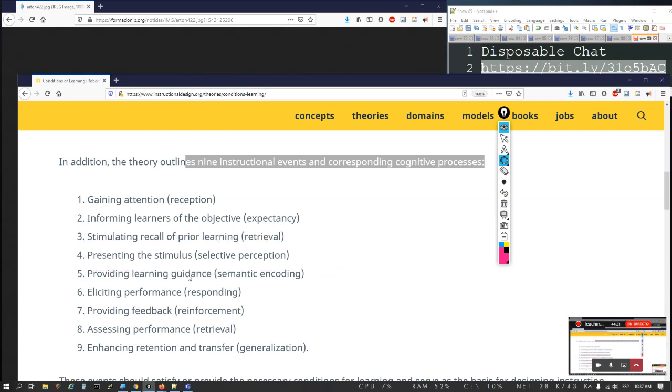This is going to be an important process. Also, number 5, providing learning guidance. It's called semantic encoding. This is the part when you are giving the class and teaching content, maybe teaching new vocabulary. So this is all about number 5, providing learning guidance, because at this point we want the student to know something that is completely new to him.